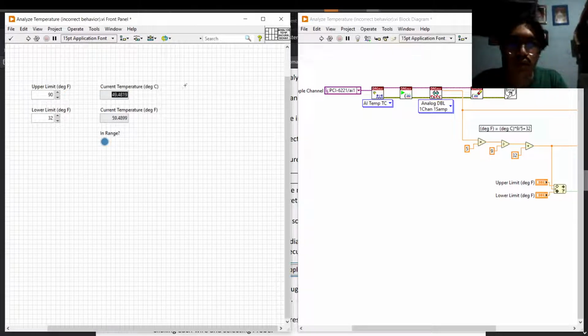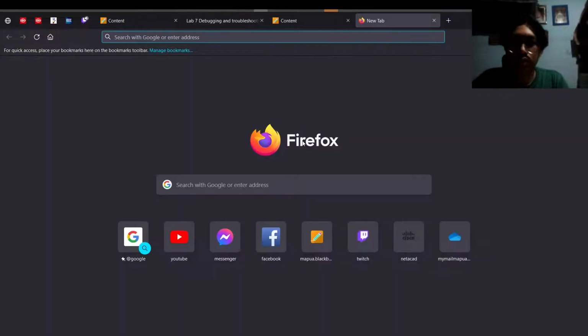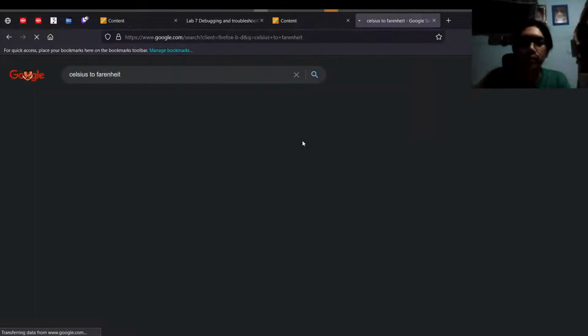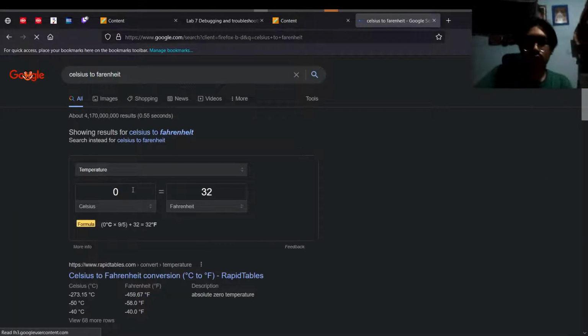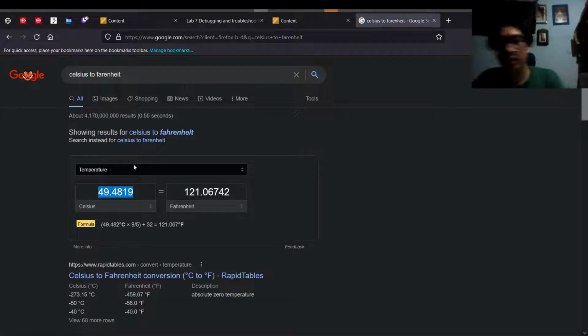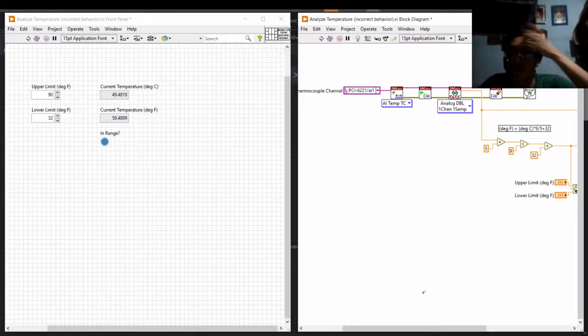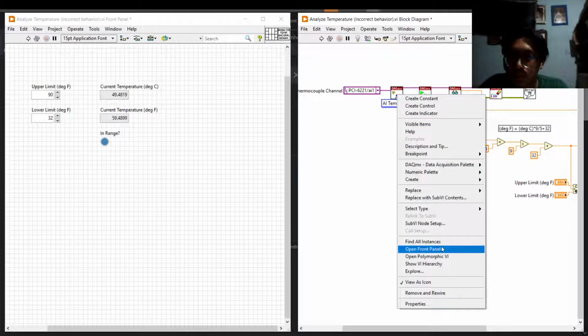So let me just copy this. Celsius to Fahrenheit. So there must be something that's wrong. If we paste this one, it should be 121 degrees Fahrenheit. So if that's the problem, the current temperature right here. So we have here our thermocouple channel.